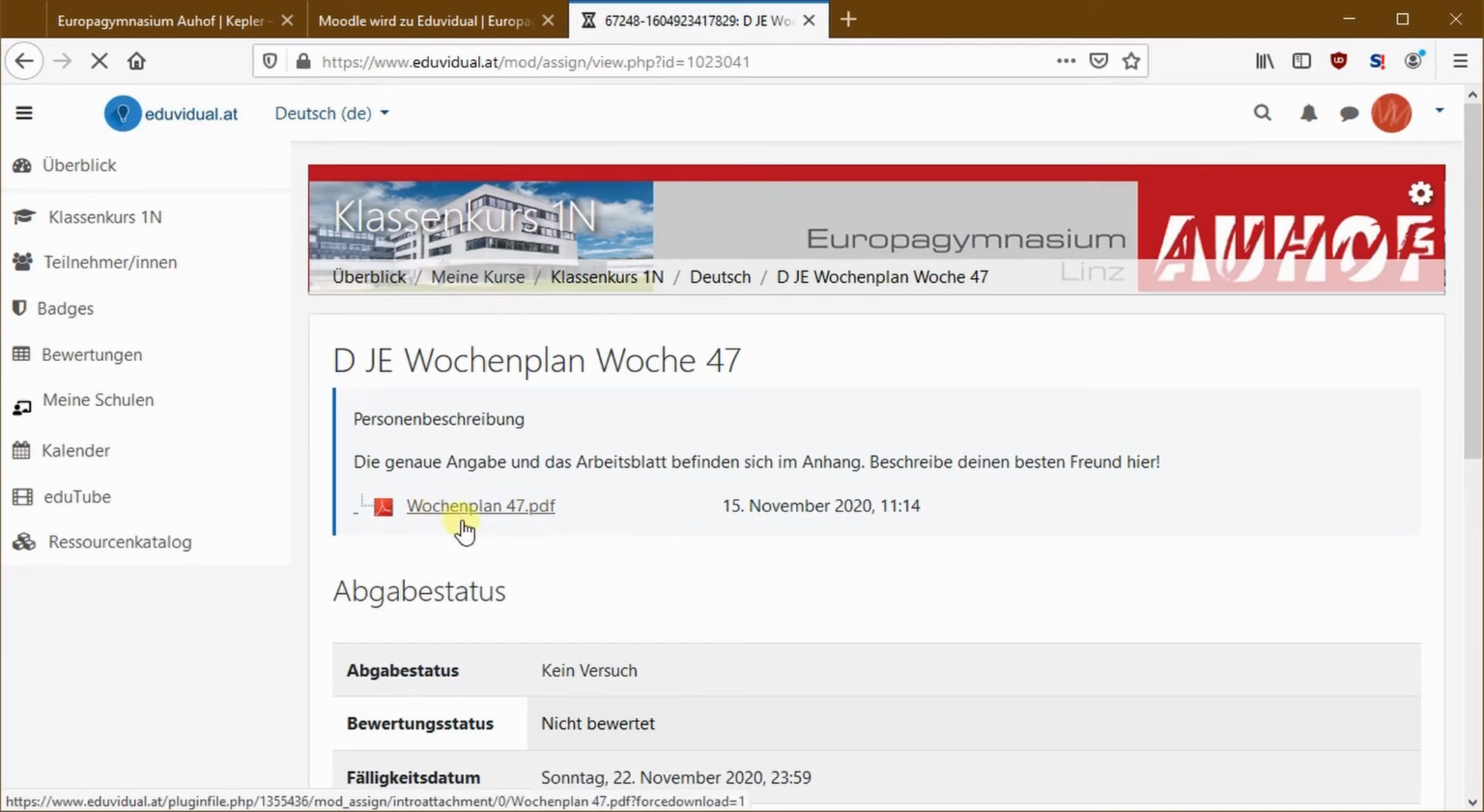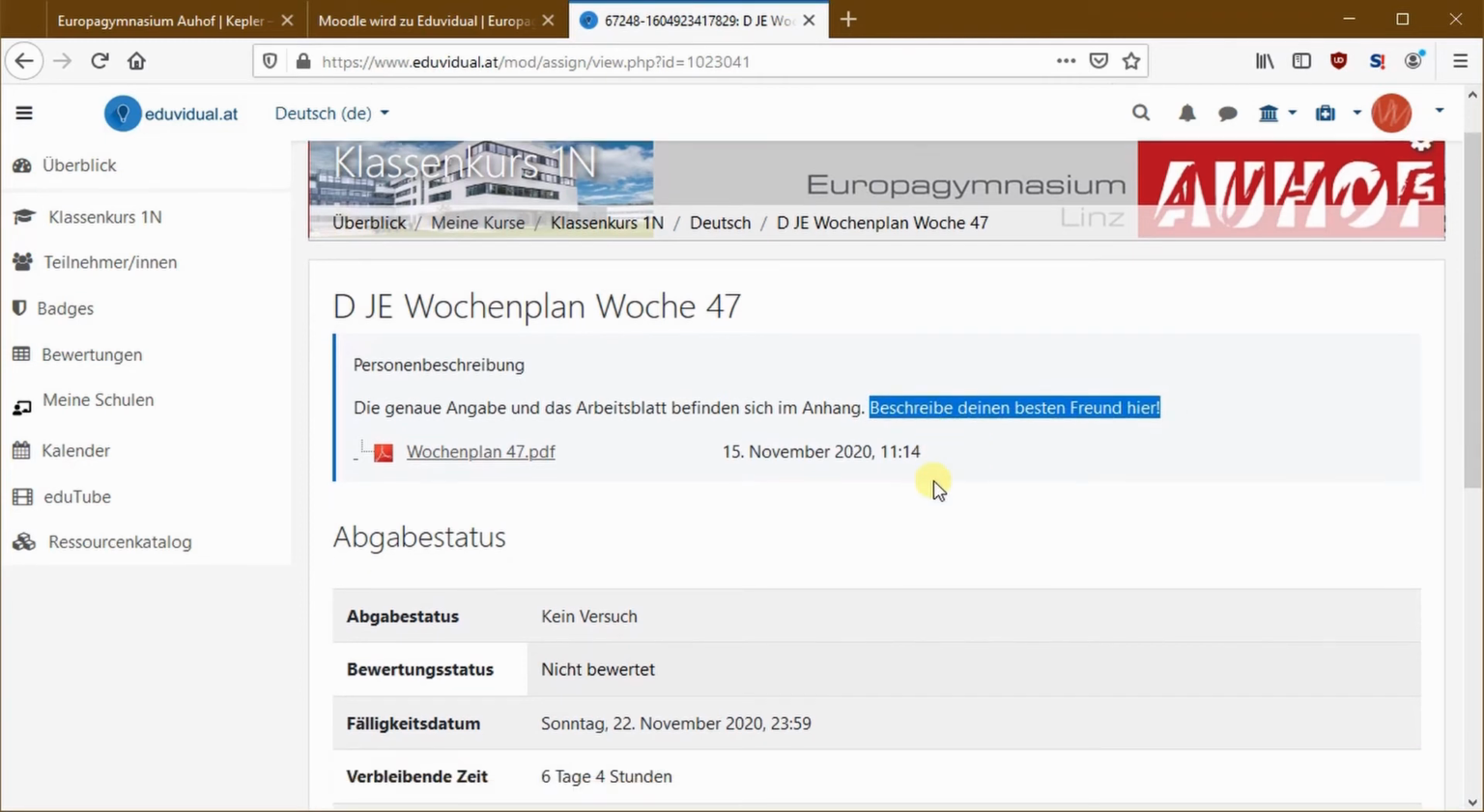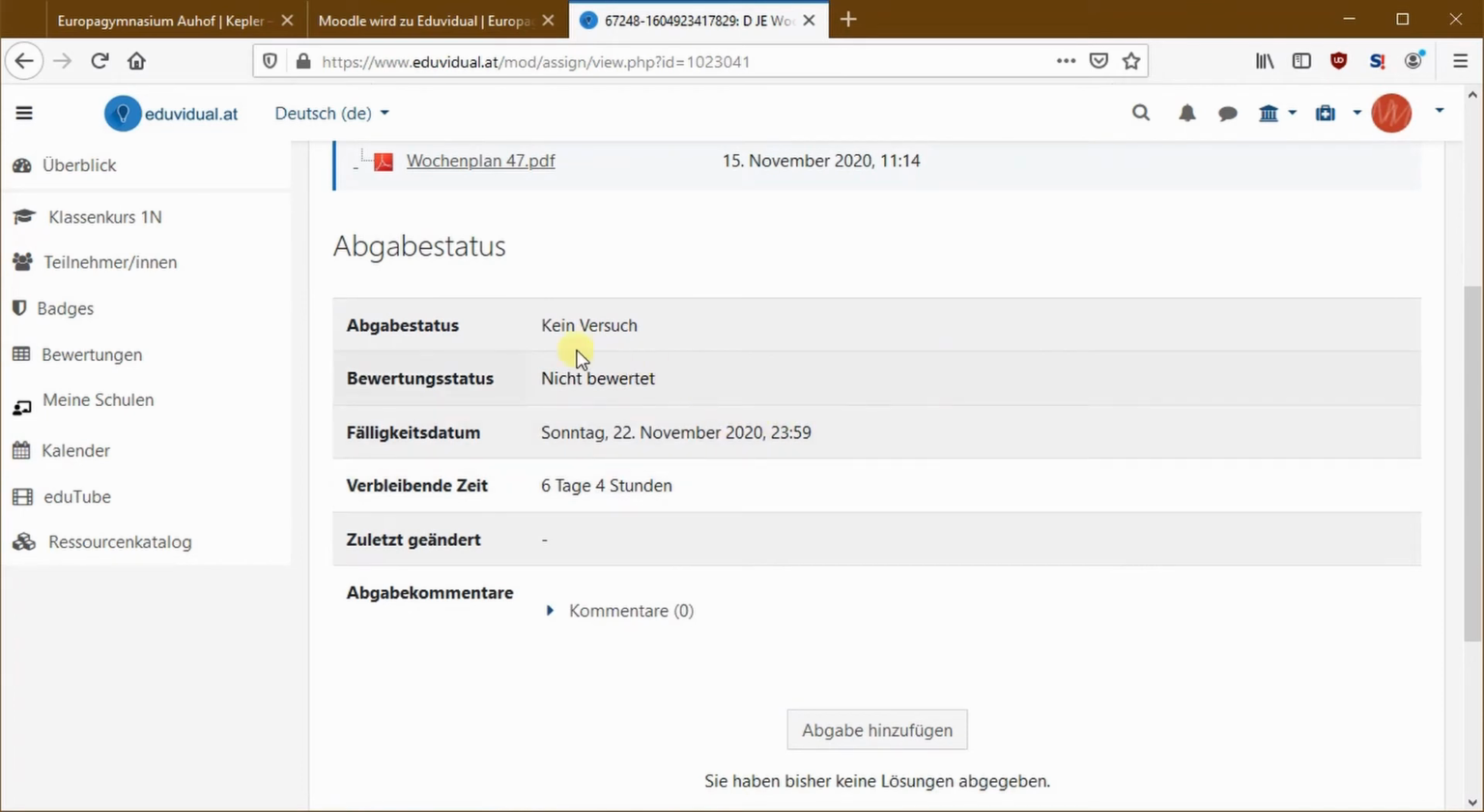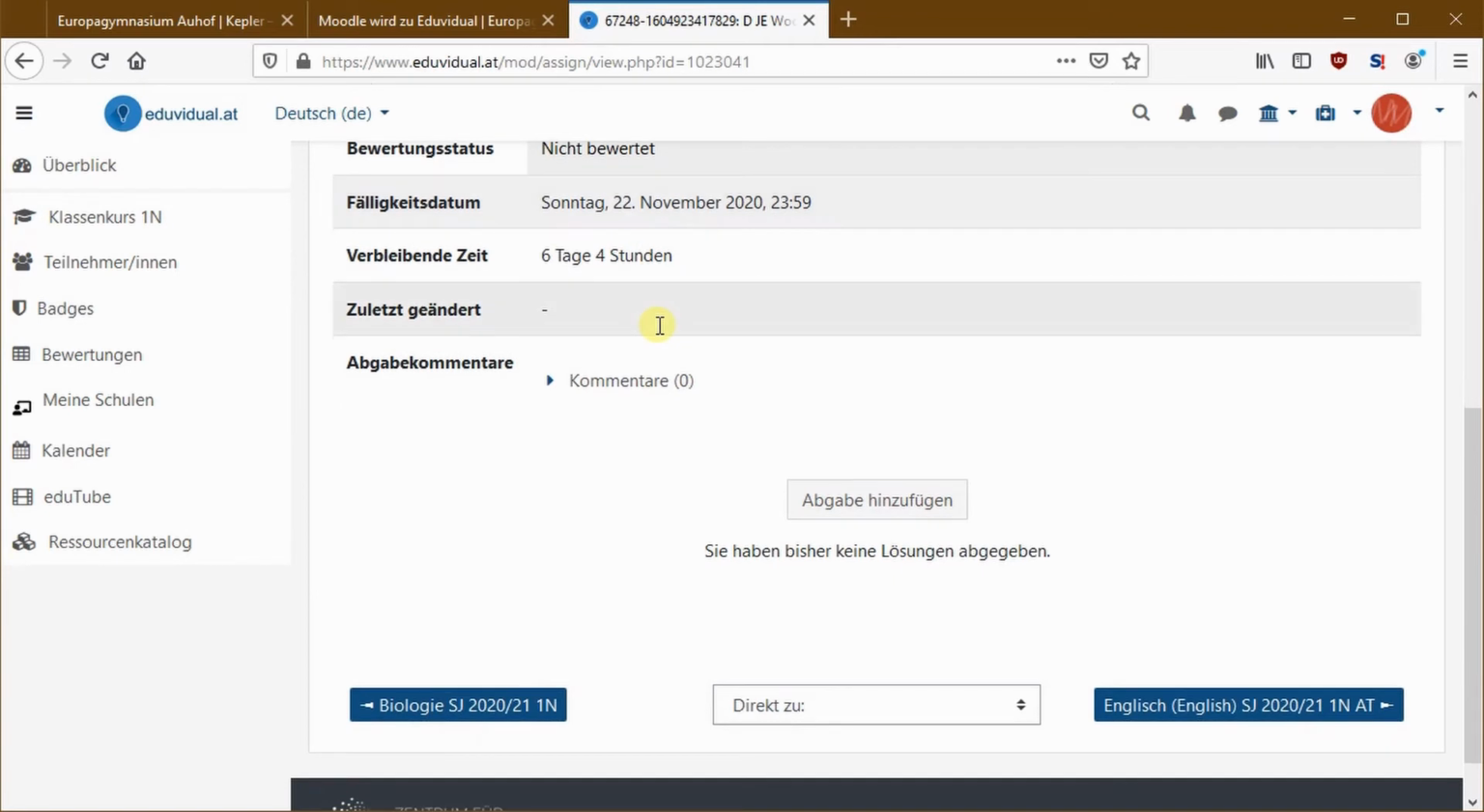Here's the instructions file and there it says that I'm to describe my best friend. Right below, I have not handed anything in yet, kein Versuch, no try. And down here I can add a new try by clicking Abgabe hinzufügen. If I click this, I have two options. Maybe I'm to enter text and maybe I'm to upload a file, depending on what the teacher is asking for.